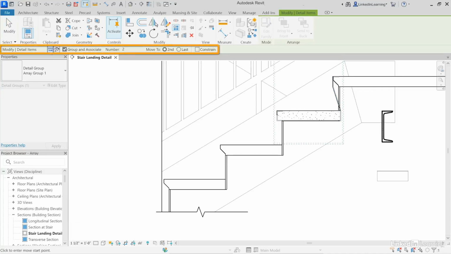So there are two kinds of arrays. You can do a linear array or a radial array. A radial array would go around a curve. So naturally, in this case, we're going to leave it set to linear. Next comes group and associate. You want to leave that turned on. That's going to leave the array parametric, meaning that later you can come back and adjust the settings and it will impact all instances of the array. So it's literally using the group feature that we've discussed in earlier videos.